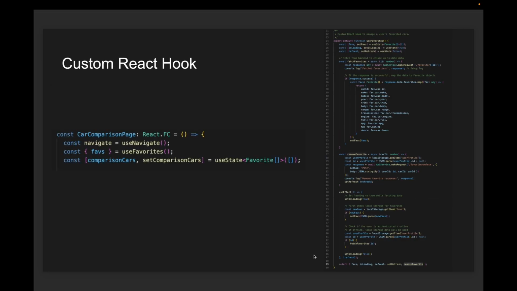Since a user's favorited vehicles can be viewed and removed from multiple different pages, I took that functionality and broke it out into a custom React hook. So that way it can be imported and instantiated in multiple different components without repeating redundant code.